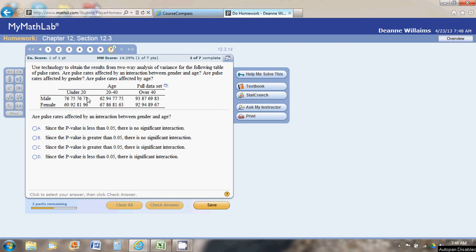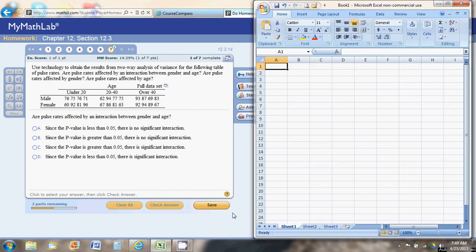This question asks us whether or not pulse rates are affected by an interaction between those two, between gender and age, and if pulse rates are affected by just one factor at a time, age alone and then gender alone. So let's pull up Excel, and what we're going to do is recreate this table in Excel. I think that's easier than copying it to StatCrunch and rearranging it that way.